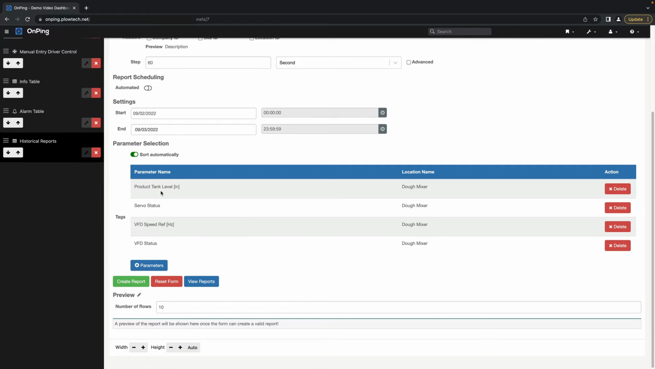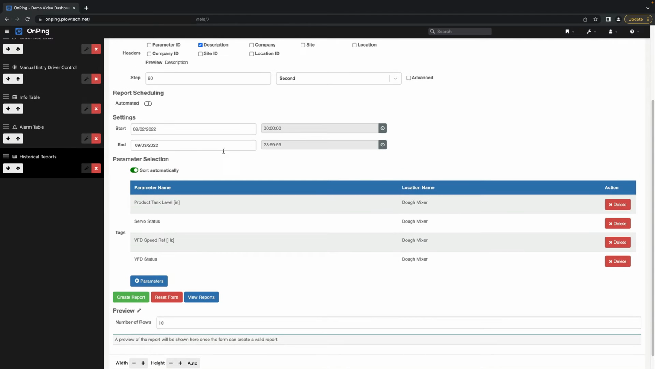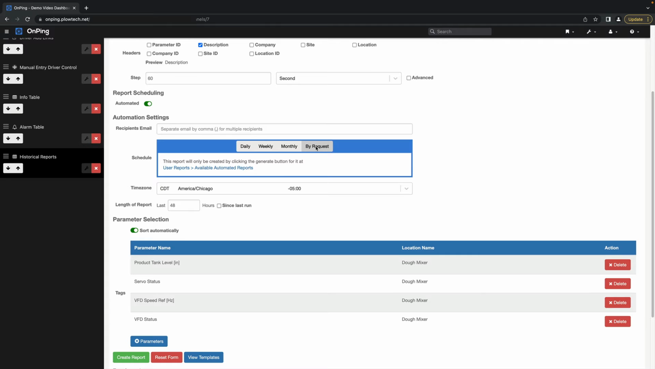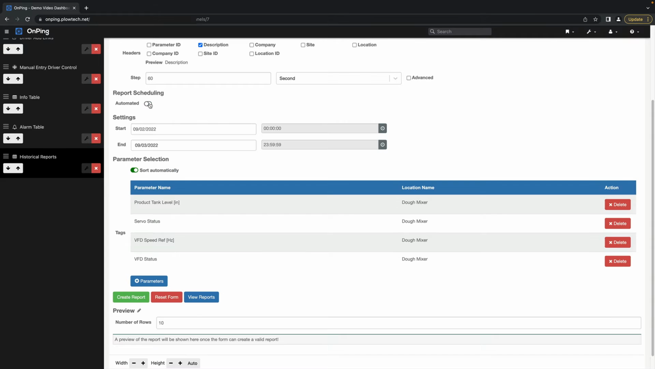All right, so I have a few different values here. And I will go ahead and look at the start and end date. So it's about a day apart. That looks fine. Here we have report scheduling. You can either be, as it is right now, just one-off, or you can set it to be an automated report. And then you can have that report run every day, or once a week, or every month. Or you can set it to be on demand. So you click on by request and you go look it up and click on it. I might show that at the end of the video. For now, I'll leave it as unautomated.